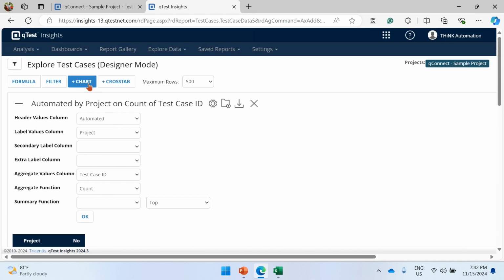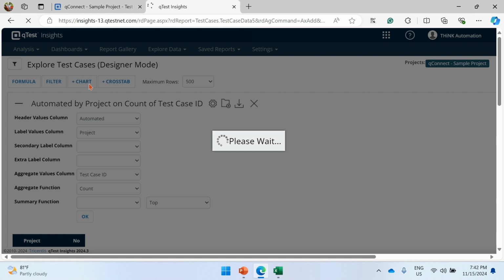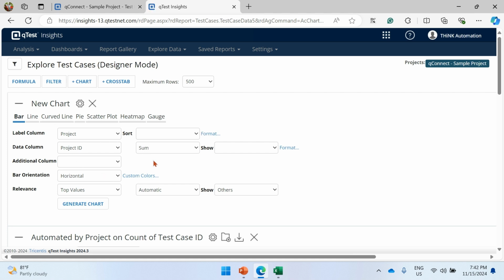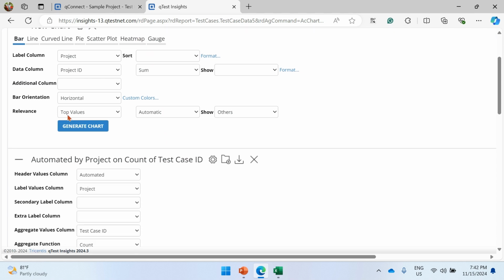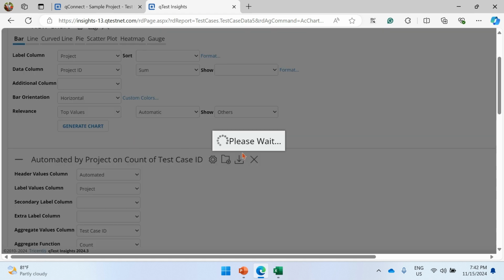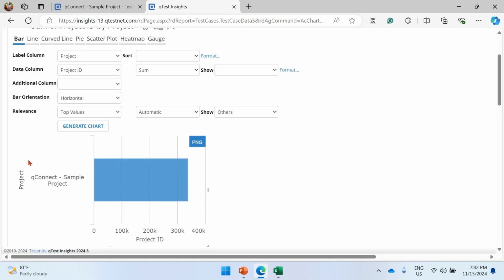Let's look at the other one, the chart. There is a possibility that you can create a chart. There are different charts that qTest Insights supports. You can do a pie chart, a bar chart, a line chart, a heat map, whatever chart you want. Here as well you need to play around with the label column and data column, whatever you need to give. Based on that, the chart will get created.